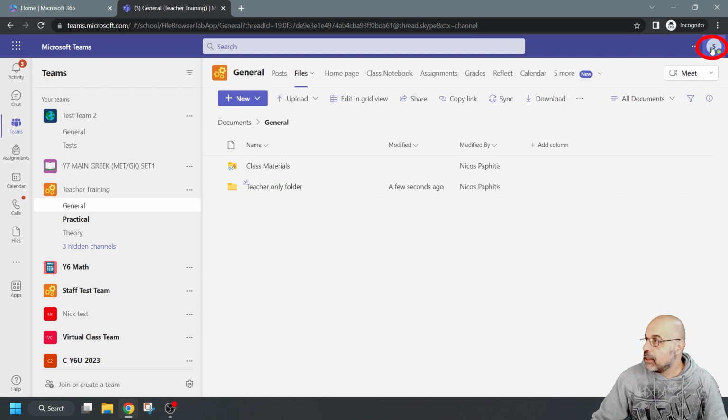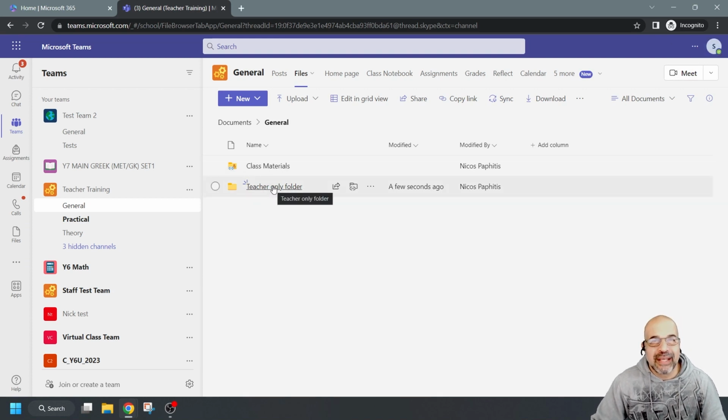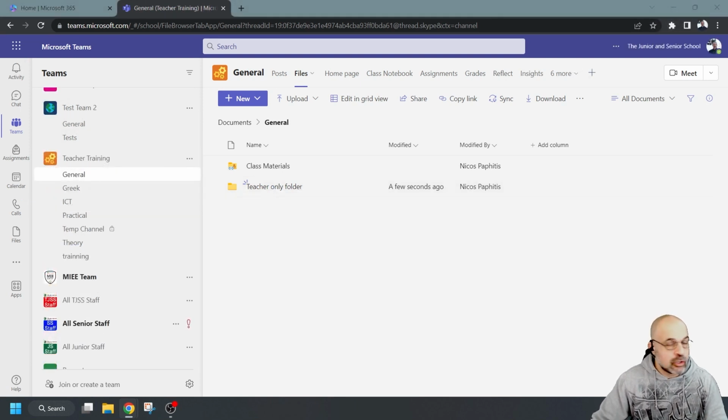You can see the profile picture up here. You can see that folder is now visible to the students. So we want to make that invisible and make it read only. Well, we don't want to share this folder with the students, full stop. So let's go back to the teacher section. Here we go. So this is my area.